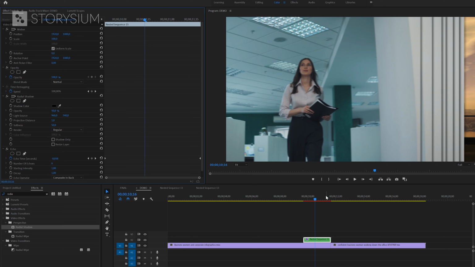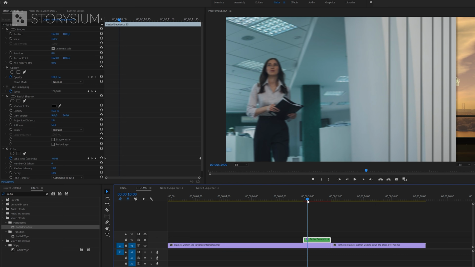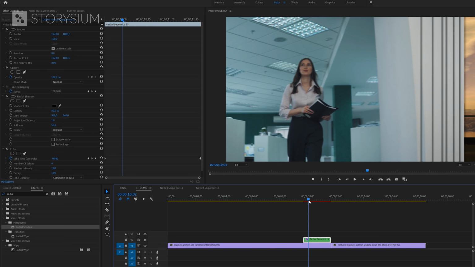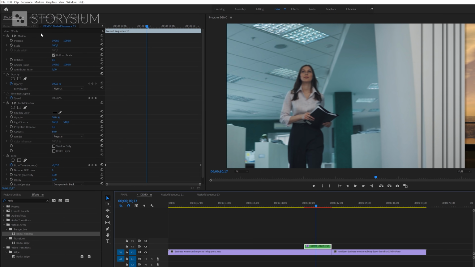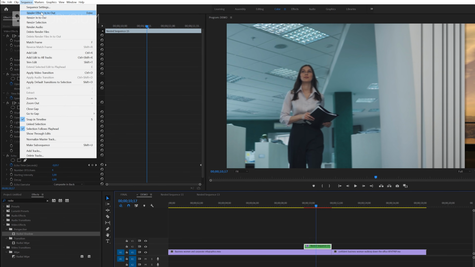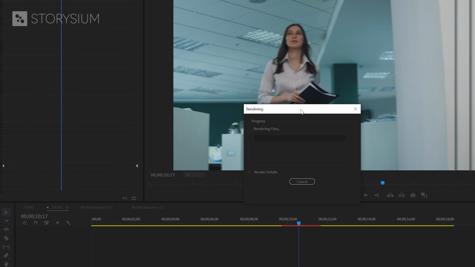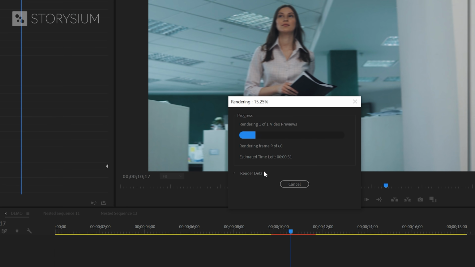As I mentioned, this effect can be pretty heavy for your system. And as you can see here by this red line, it might need some rendering first. So if your playback on the timeline looks like this, then you might want to render the effect for some smooth playback. And if you want to do this, you need to go to the Sequence menu and then select Render Effects into Out. Or you could also simply hit the Enter key if you have the timeline selected.